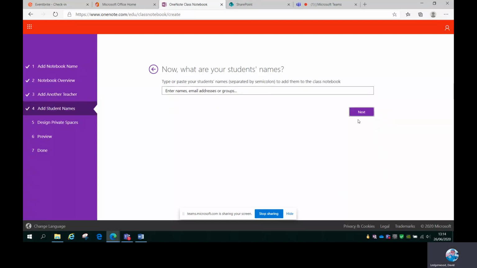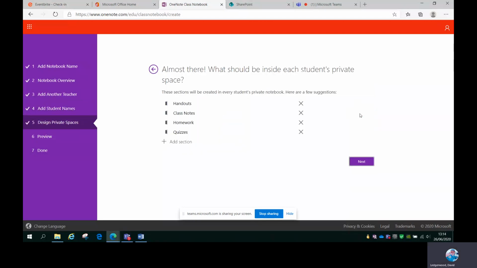At this point is when you would add in the names of the students. So this is the point I made about whether to create it here in 365 or to create it in your team. It's very much up to you where you do it, but as I say, there is a little bit more work involved at this point in creating it within 365. So I'm just going to type in a couple of names. And then click on next.